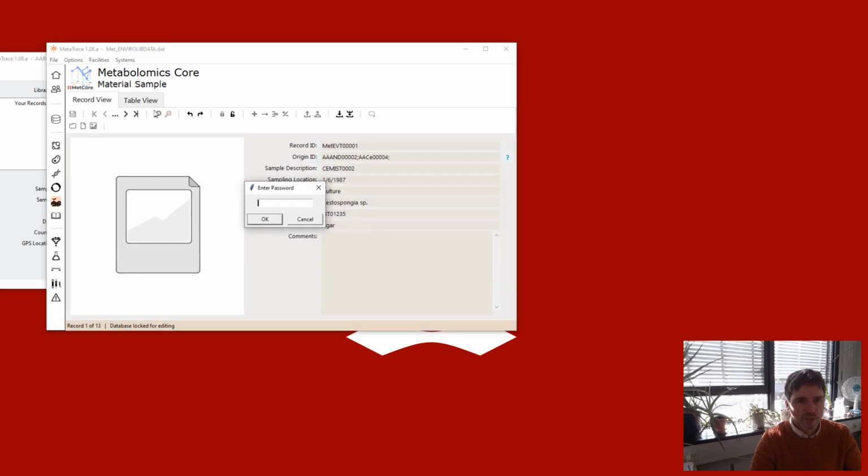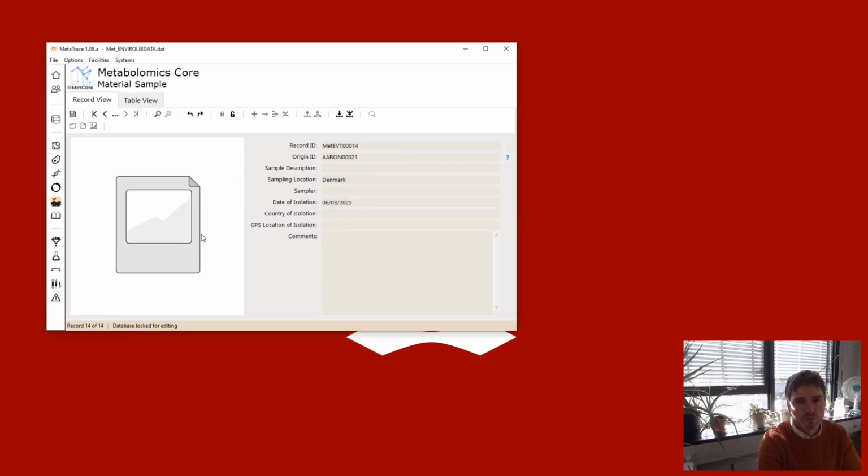And now it's taking us to the material sample library within the metabolomics core. Since we're now trying to edit the library within the metabolomics core, we have to put in the password for editing that facility, which is different than the one we saw before. We were just trying to view the facility. So let's just see if I remember. Yes, I did. So now we have a new sample within the environmental sample in the material sample database, which has the origin of our previous record.